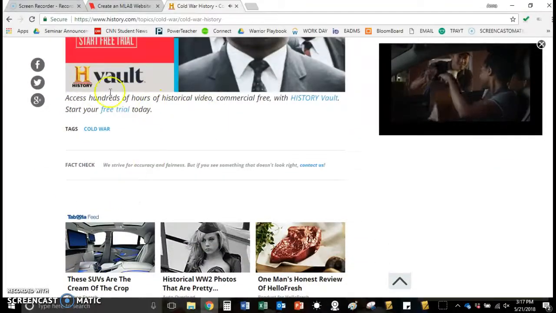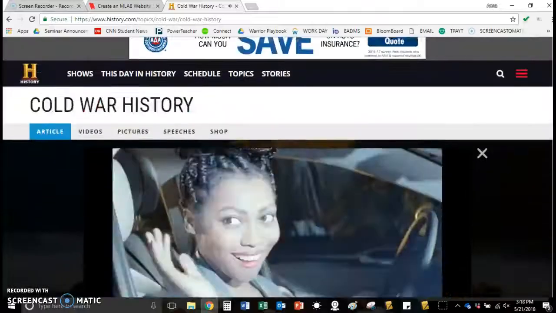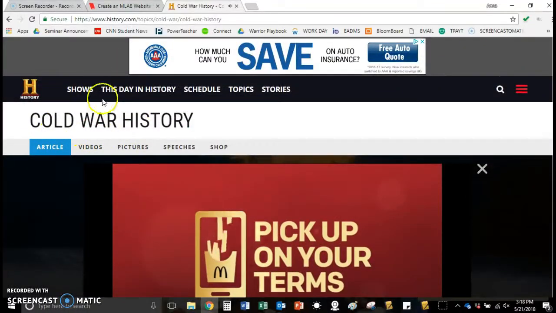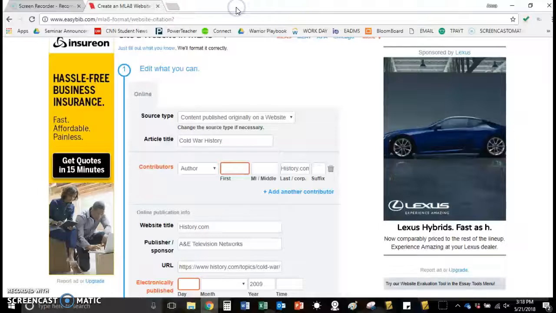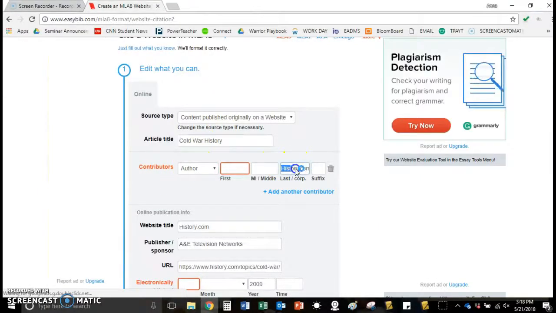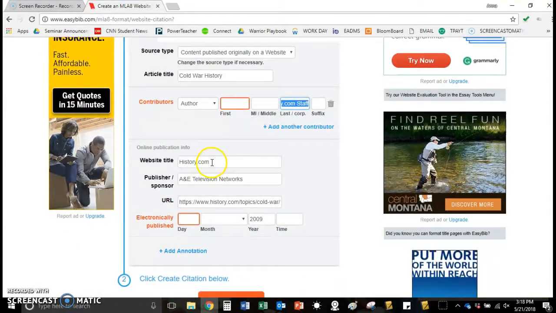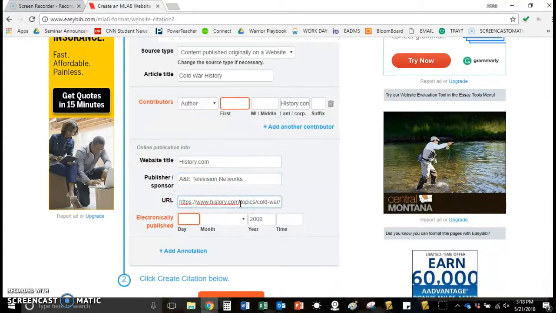You'll normally find it either at the bottom of an article, or you might find it at the top of an article, and again, I don't see that information there. So for author, I'm just going to leave that blank. It looks like EasyBib already wrote down that the author was probably the history.com staff. We'll leave that like that. Website title and publisher, EasyBib gave it to me. The website link is already in there.